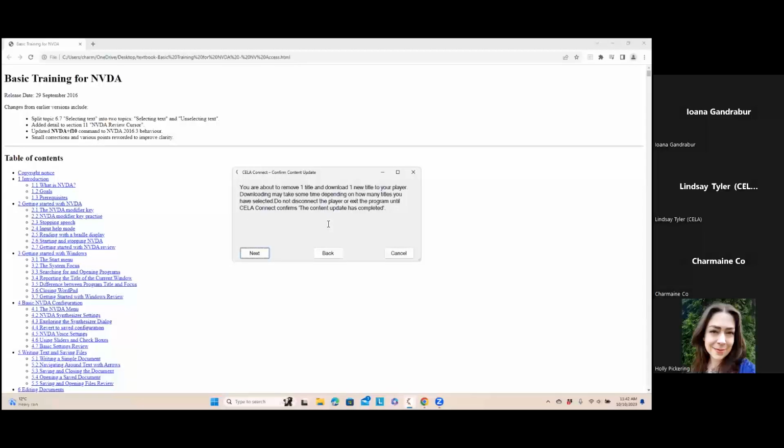What will happen after I press enter is it will start to remove the book that we selected, Amelia Bedelia, and then download the Little Red Riding Hood book that we selected to put onto the player. The key is to let the system do its thing. You can do other things on your computer, but be mindful of not closing this program or disconnecting the player so that unforeseen things don't happen.